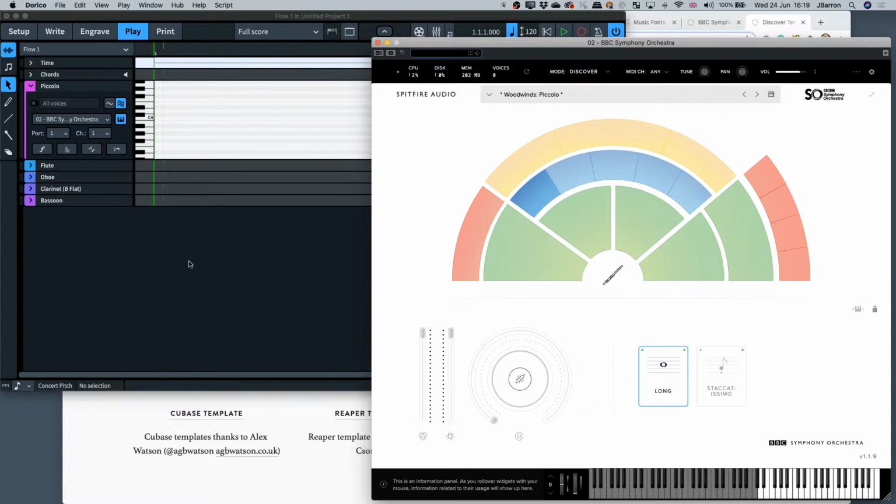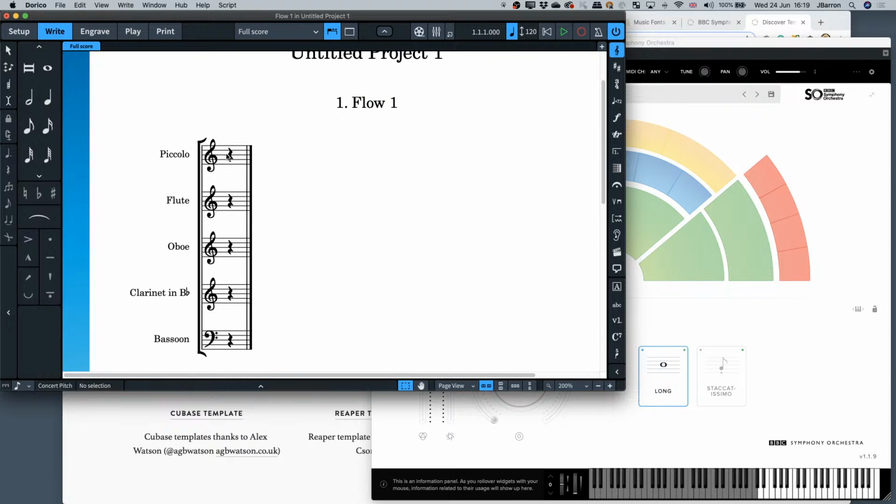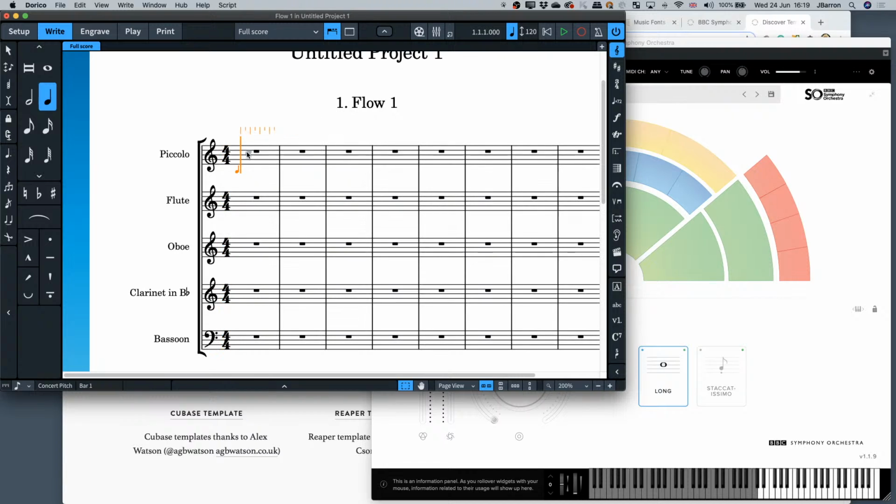It will actually accept any MIDI channel, so I don't think that bit matters. But I like to keep it in the first channel, and for Dorico's purposes, it does matter, because it will matter for the endpoint that we'll use in a minute. So anyway, to start off with, piccolo, BBC Symphony Orchestra. So if I go over here and add a few bars, and put some notes into here.